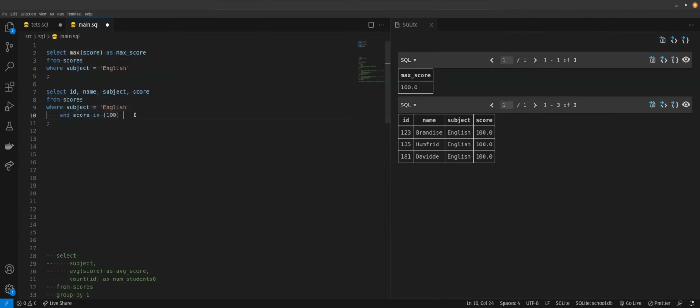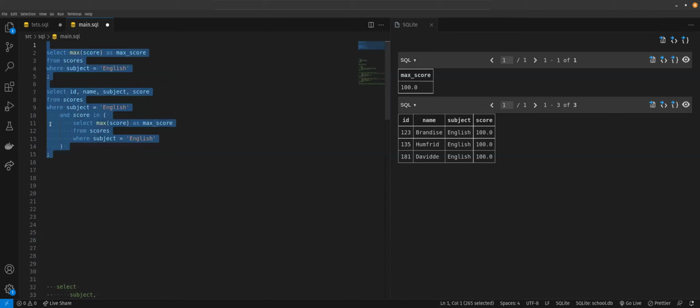Correct? But because this number will keep changing, I will use a subquery, and I already have the query used before, where I know how I get the answer 100. I get it like this, right? So I just use a subquery, and this will give you the same answer. All clear how we did this? Folks, are we clear how we did this?